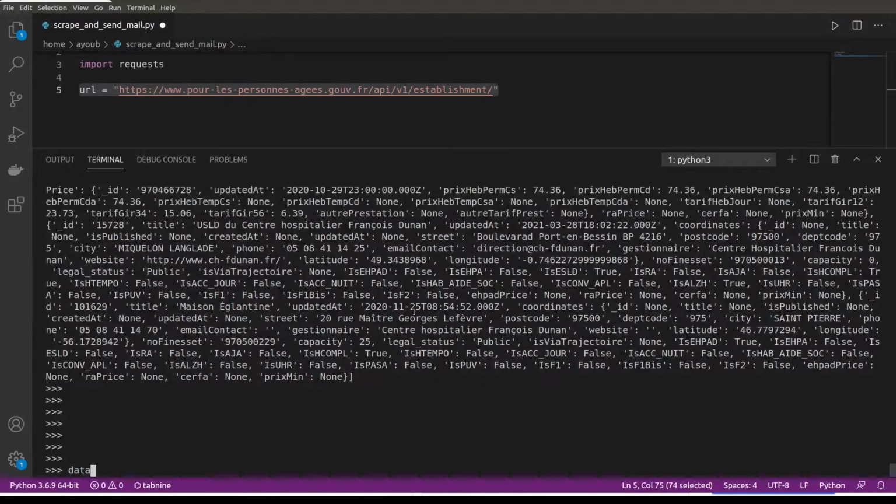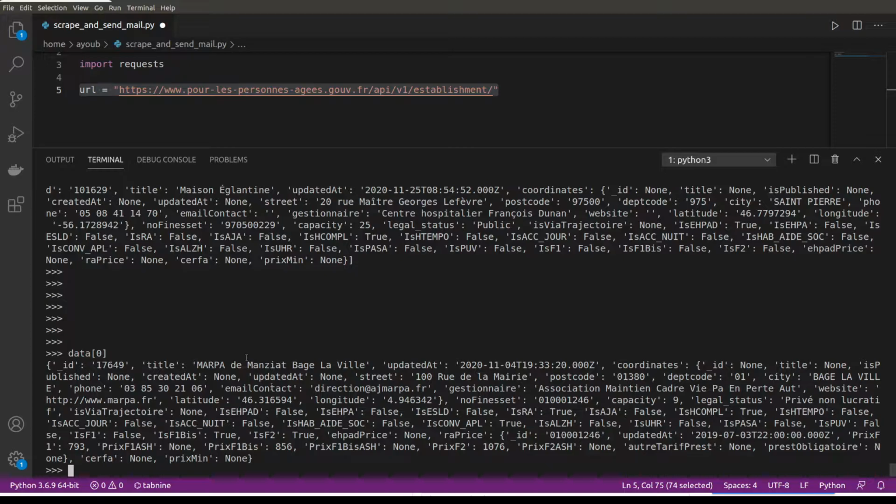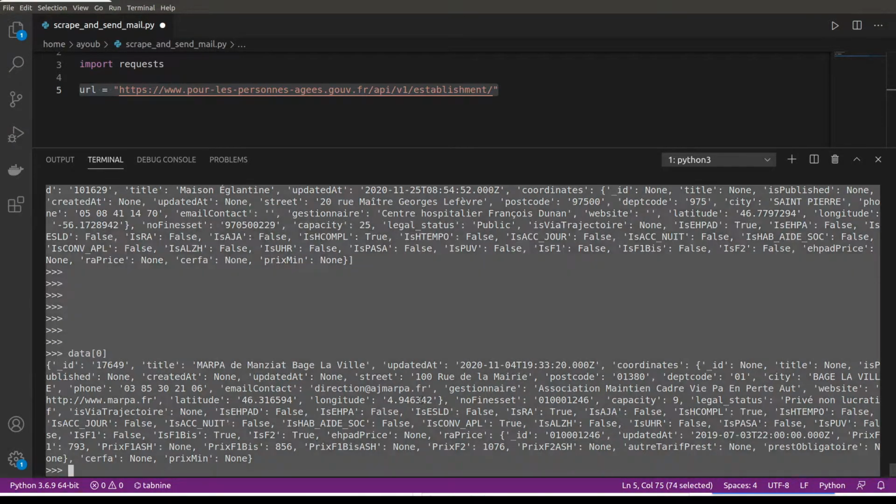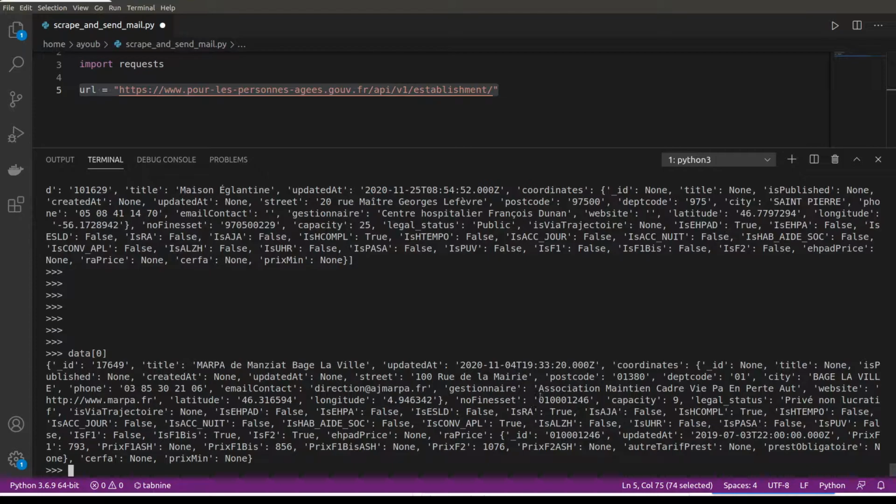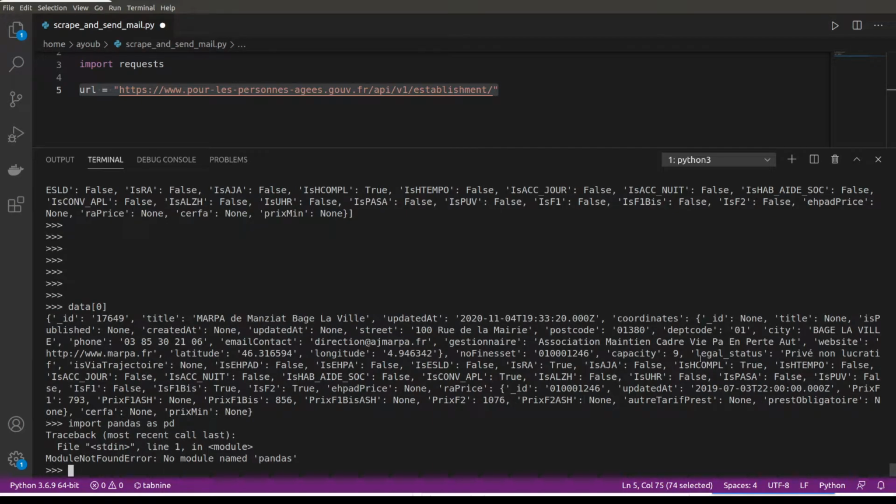Okay. So what we need to do is to analyze this data, to see what the structure is over here. So what we care about is the email, the name, maybe the city or the phone or something like that. To organize it, I'm just gonna use pandas because it's so handy. So I'm gonna import pandas as pd. Oh, no module named pandas.